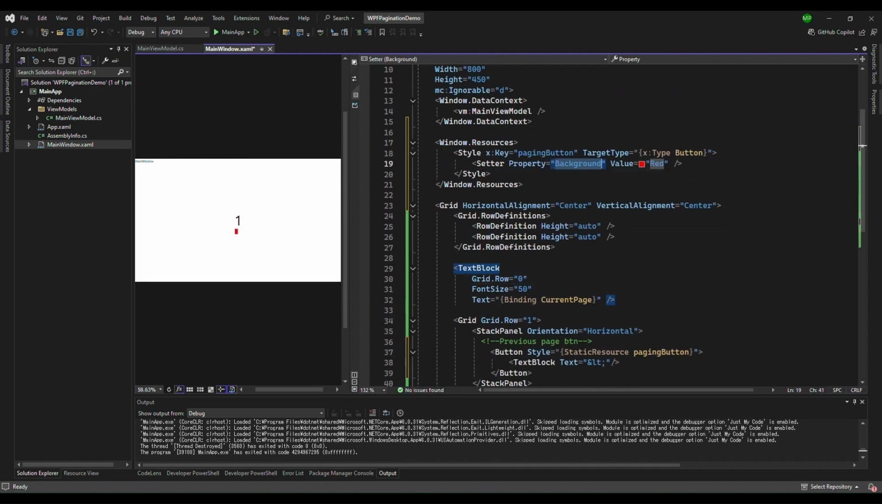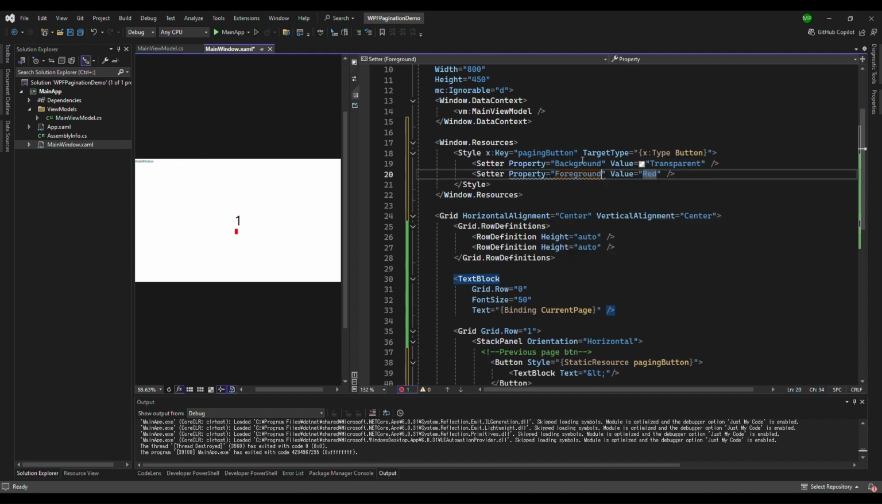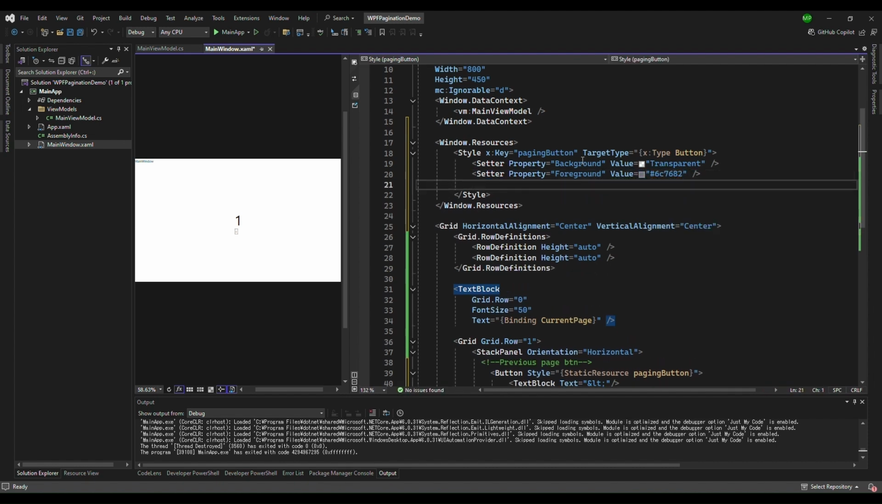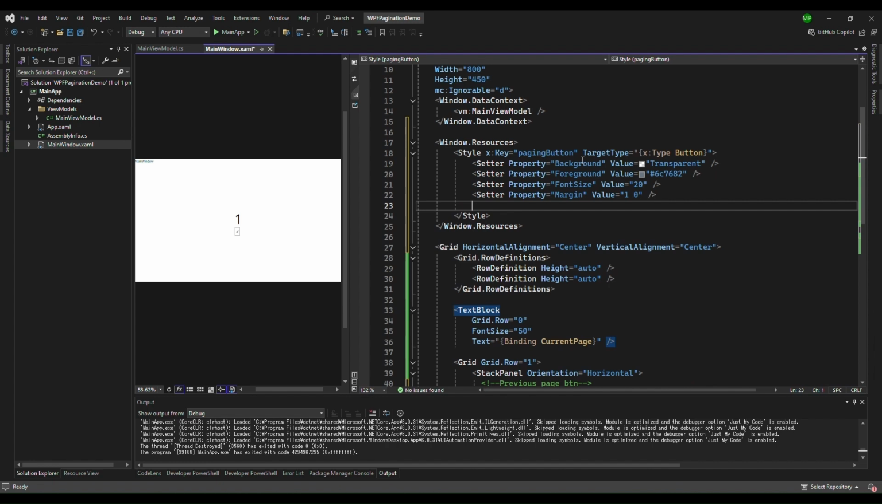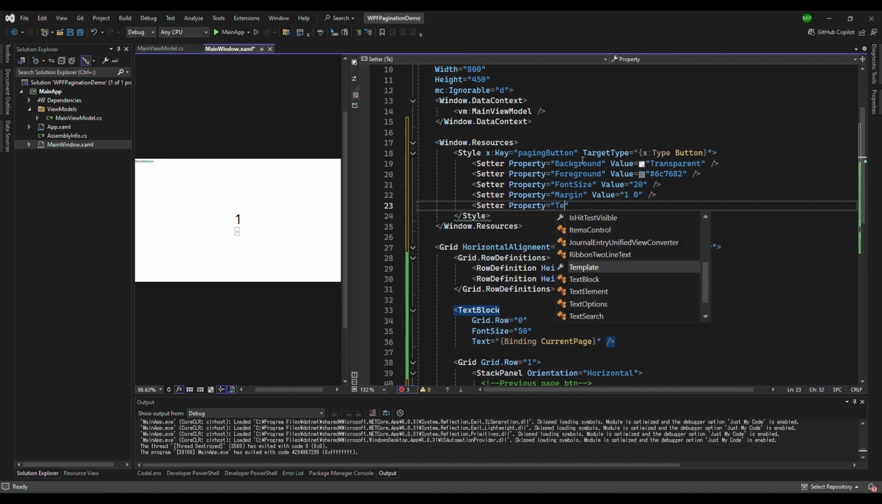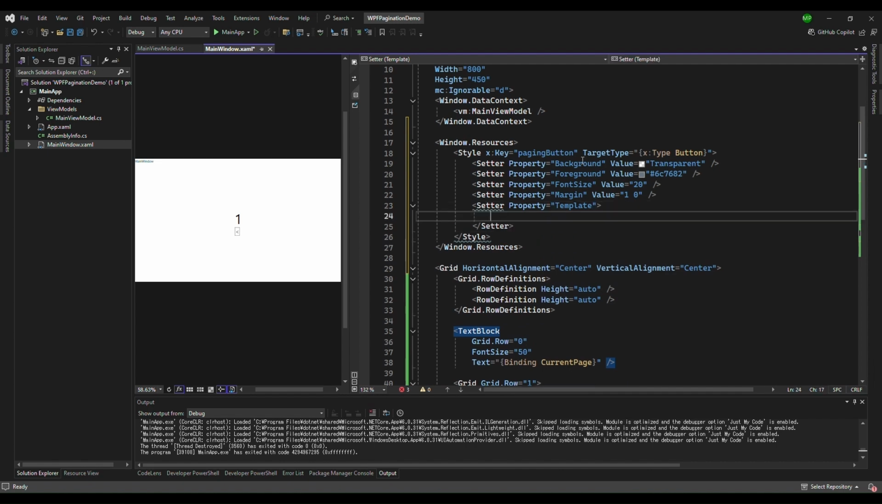Now let's add some styles to it. Set the background to transparent. Set the foreground to this color. Set the font size to 20. Set the margin to 1 on the left and right, and 0 on the top and bottom. I want to edit the border of the button. To do this, we have to edit the template of the button. Let's edit that.